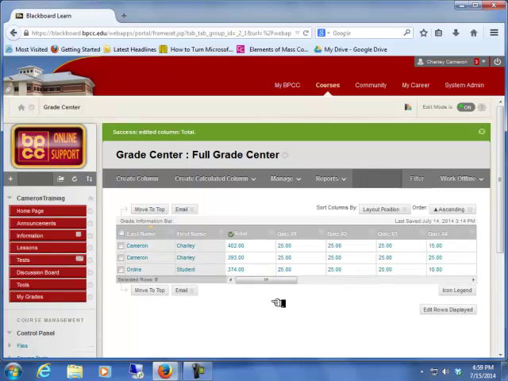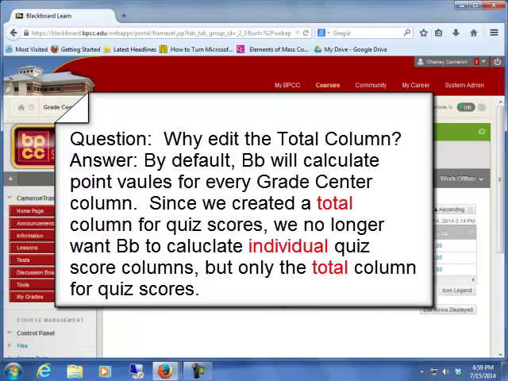Let's answer the question of why we should edit the total column. By default, Blackboard will calculate the point values for every grade center column. Since we've created a total column for our quiz scores, we no longer want Blackboard to calculate the individual quiz score columns, but only the total column for quiz scores.